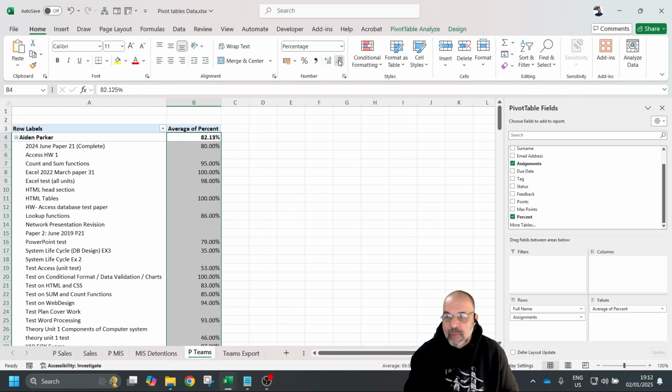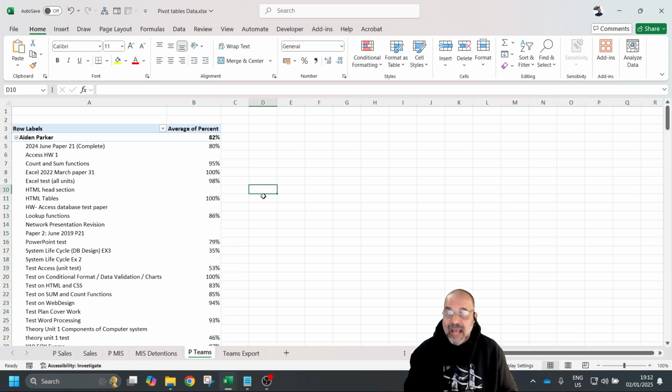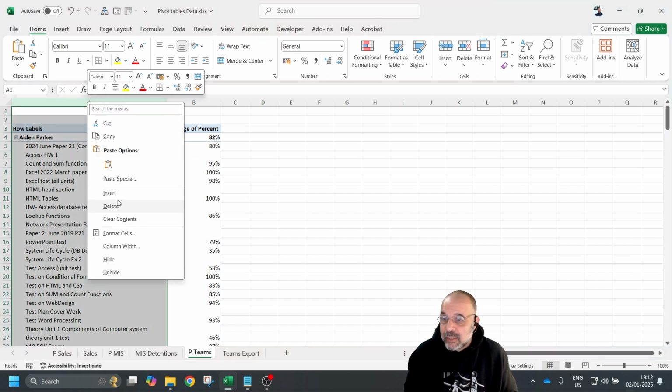No, there's 0, 0. So I might as well just leave them like that. Okay. Now, the next thing is I want to add a little bit of interactivity here. So I want to be able to filter. So I'm just going to insert a column here.